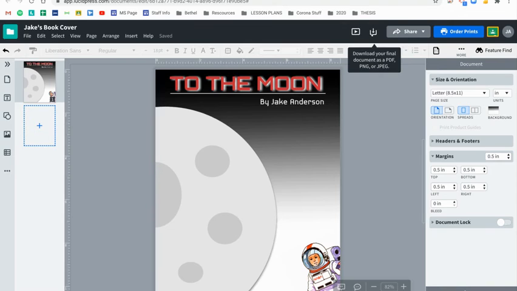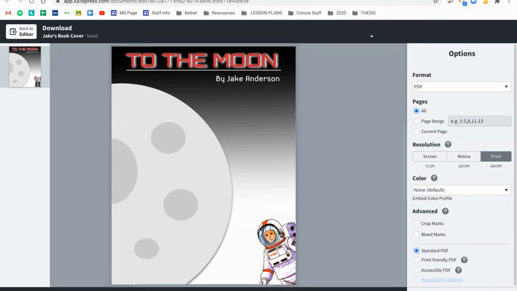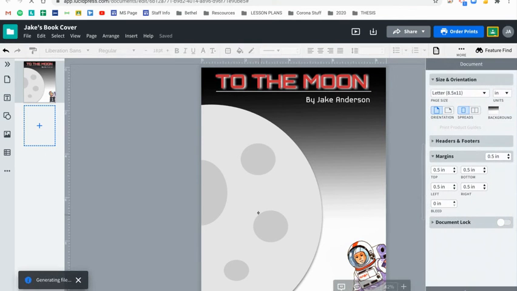Once we're all done, it's time to turn it in. We can click this little shape up here, which will download. And you could download it as a PDF or a JPEG. I'll do PDF. Don't worry about all these. You'll just hit download, and that'll download straight to your computer, where you can then turn it in on Google Classroom.